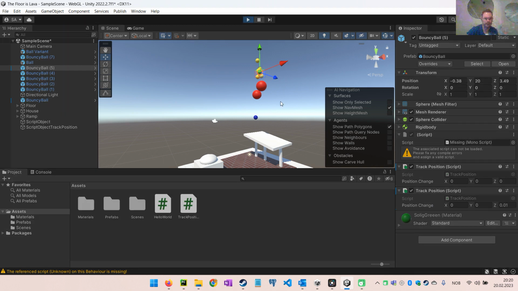So this is like basic scripting. It's really cool actually. If we have negative, it should fly towards us. So this is basic scripting. Hope you learned something.